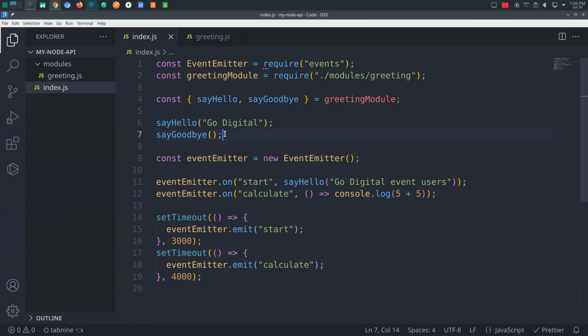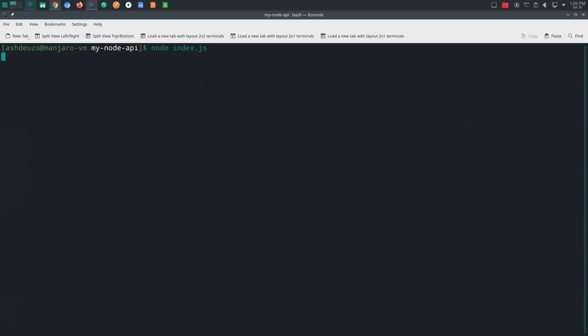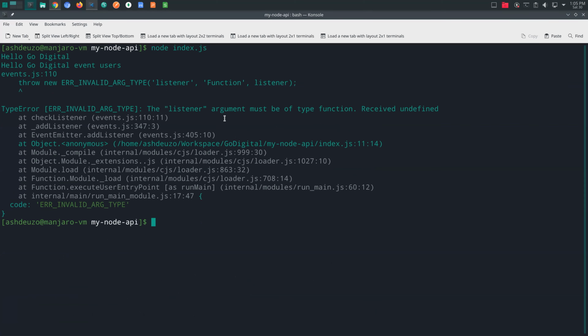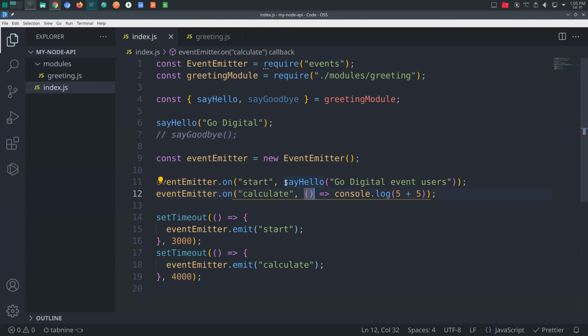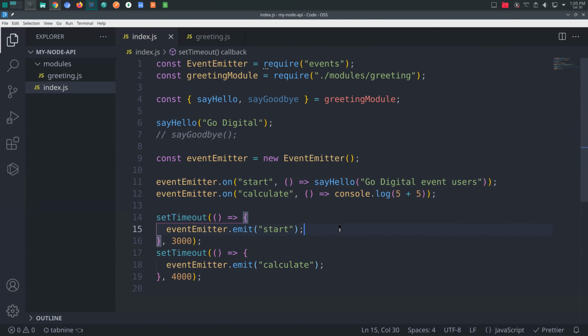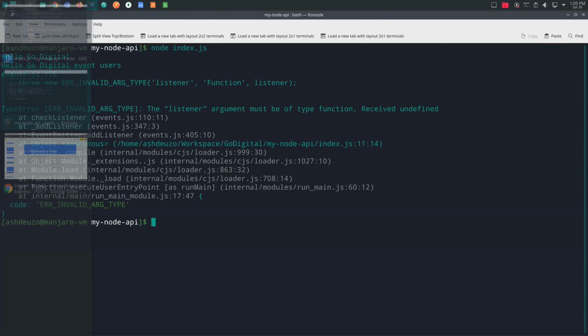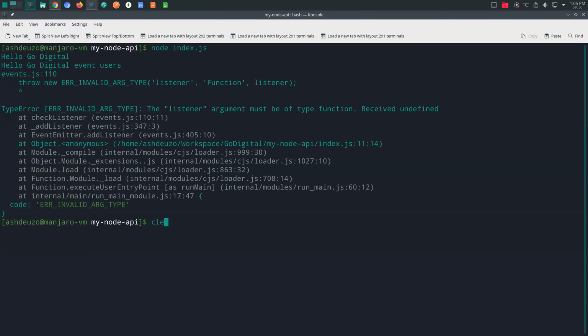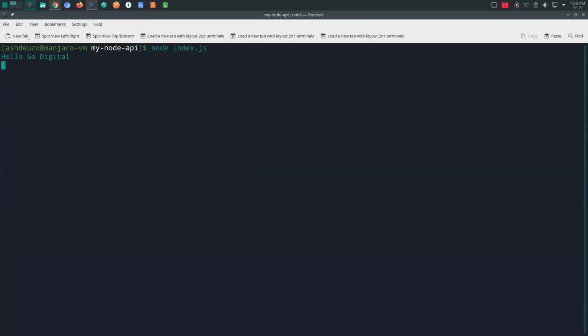So let's get rid of say goodbye, because it takes space in our terminal, and let's execute. What is happening here? Must be of type function, received undefined. Did I not give it a function? Oh, you are right. It needs always to be a function. So here, let's do this again. Let's clear the terminal and do this. You say hello, go digital.